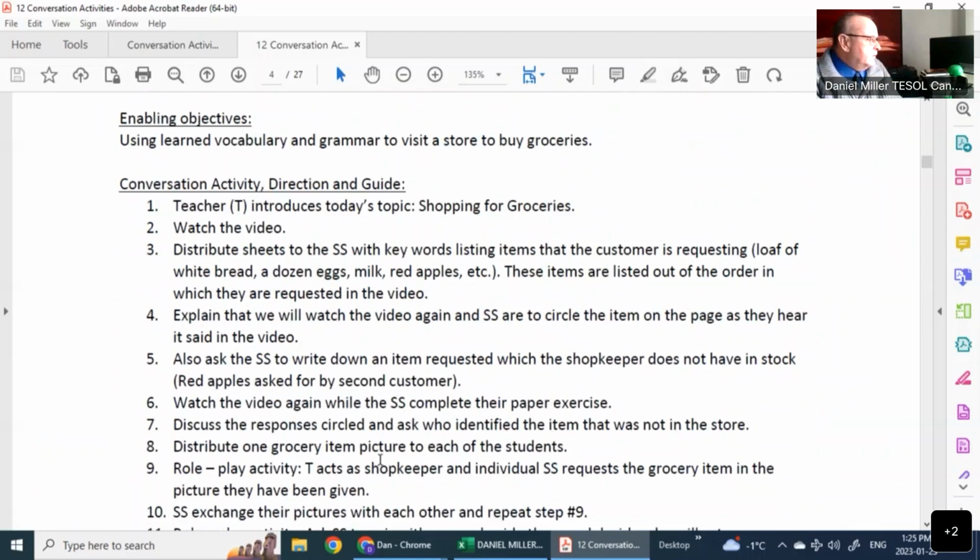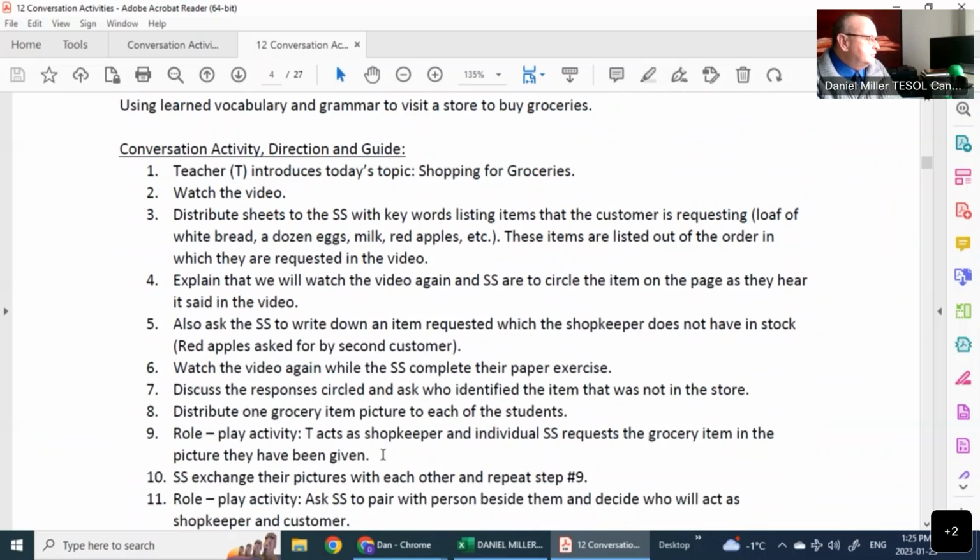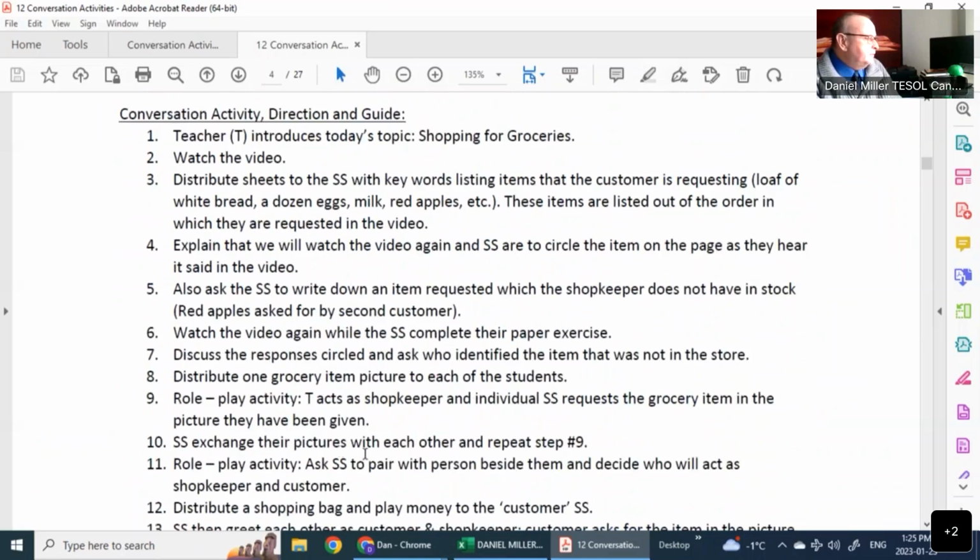And then distribute one grocery item picture to each of the students, and then have the students do a role play activity where the teacher acts as the shopkeeper and individual students request the grocery item in the picture they have been given. Then the students exchange their pictures with each other and repeat step number 9.